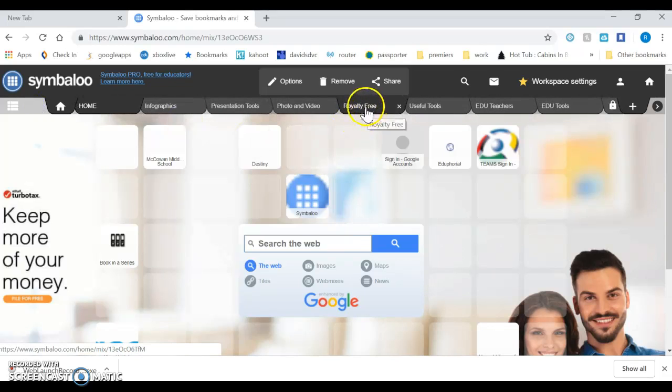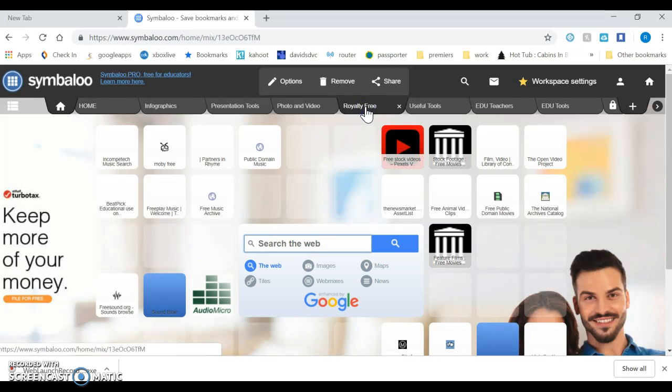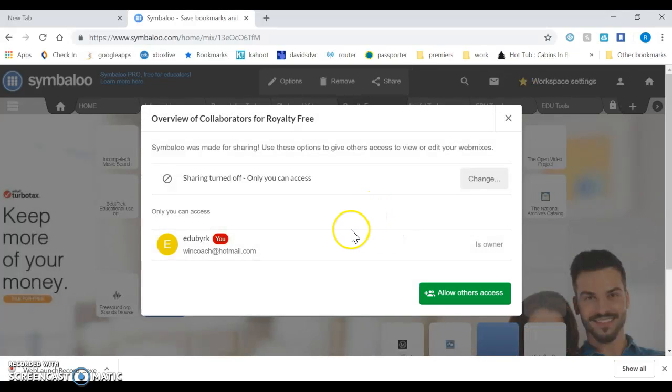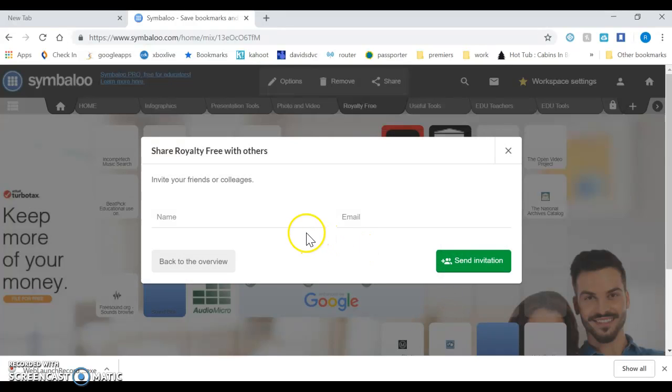Royalty free. I'm going to click on that one, and we're going to click share. And we're going to invite a collaborator. So you could be doing this on any of these Symbaloo pages under my login. Okay, so when this pops up, we're going to allow others access. We're going to click change first on that. Share privately.